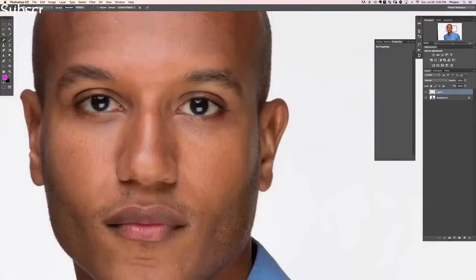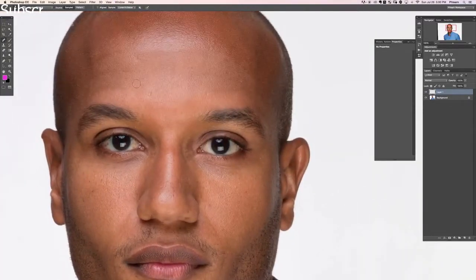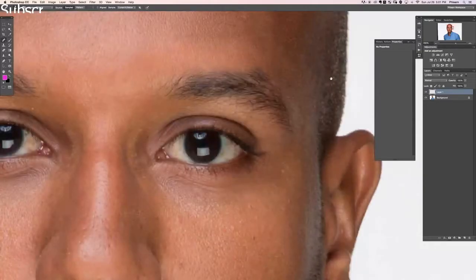Okay, now this tool couldn't really be any more simple. Basically, you hold Alt or Option to create your sample point. So for instance, if I want to remove that, I'm going to hold Alt or Option and click on this point here. And then I'm just going to simply paint right over that spot, and then it's gone. It's as simple as that. I can even see a little preview of what I'm actually going to wind up painting. All right, let's try this one over here. Alt or Option, sample there, and paint right over that. All right, there we go. And that's how we use our healing brush tool.